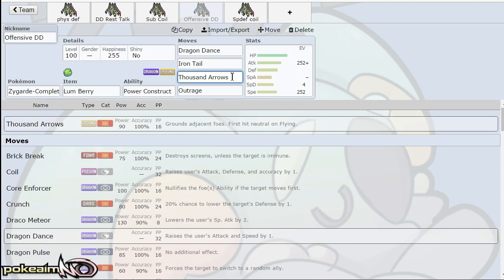Again, resisting this, where are you? You're a flying type? I don't care. I hit you in the air. Thousand Arrows, my boy does not care.